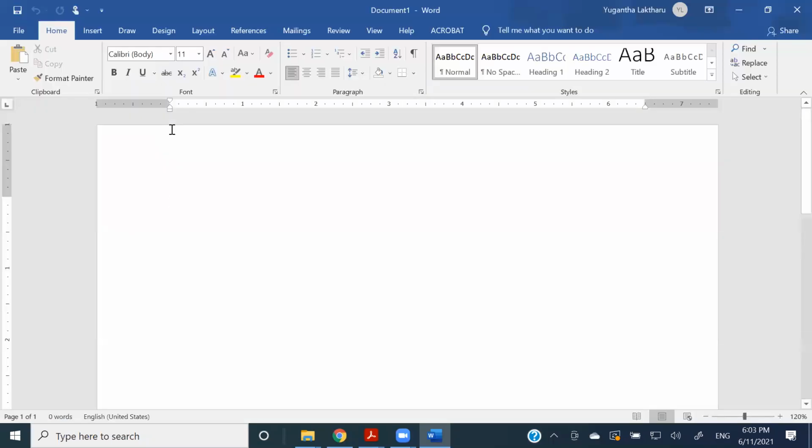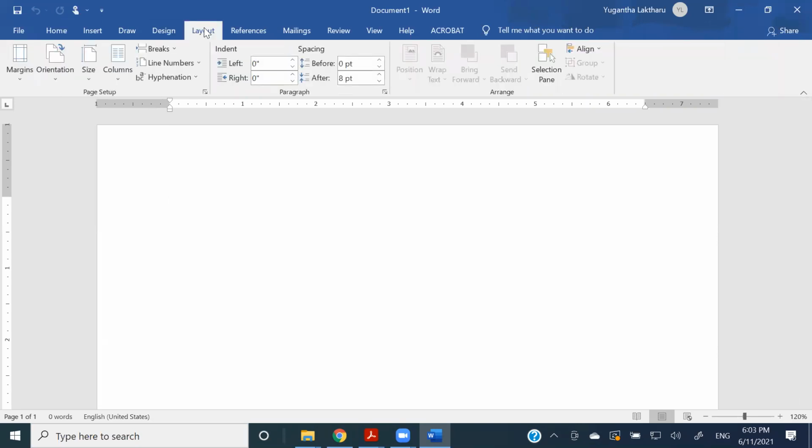Right. So last time we discussed the home tab. We ended with the home tab, right? As well as we are done with the layout. We got to know how the orientation is done and how the sizes can be changed.